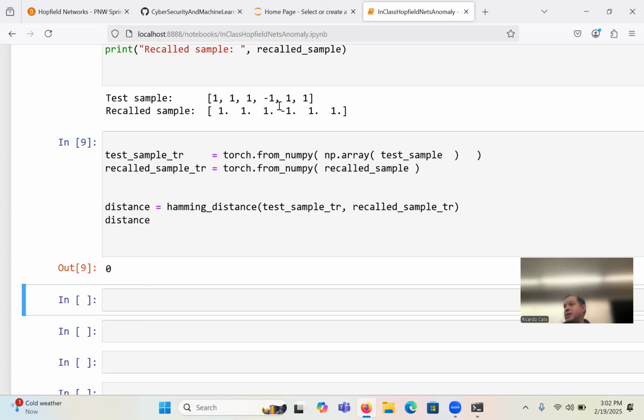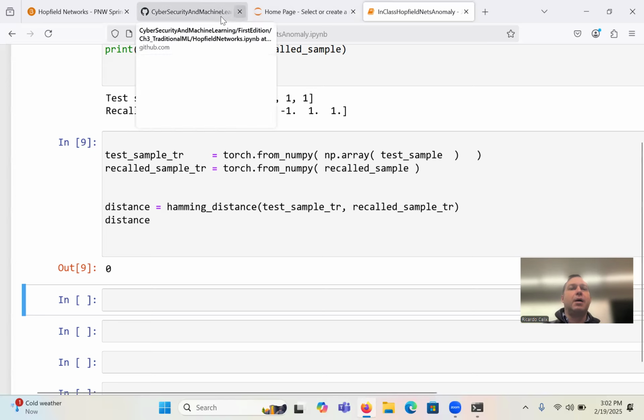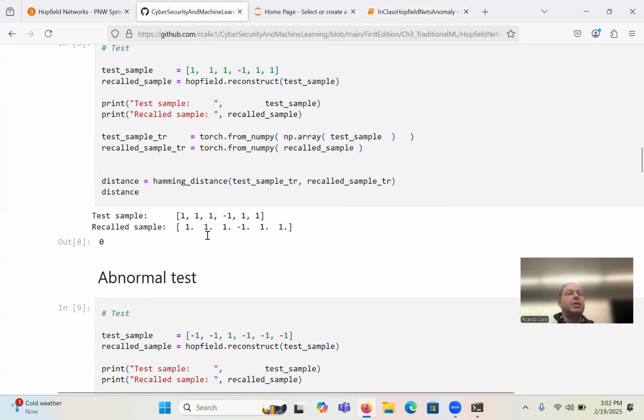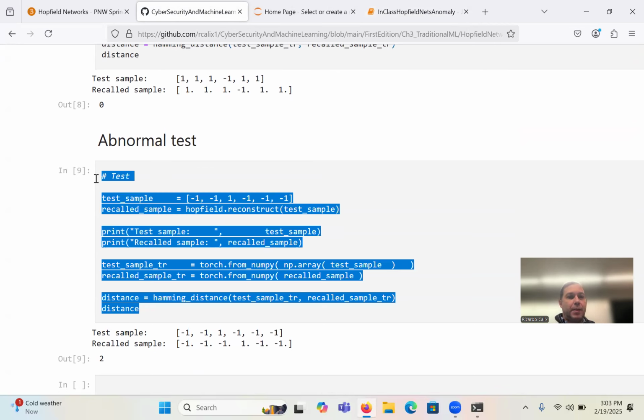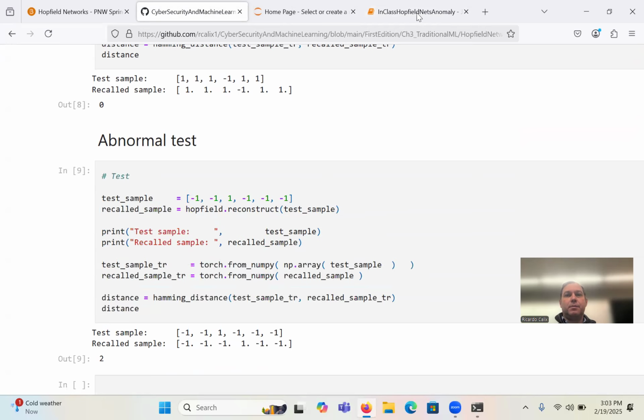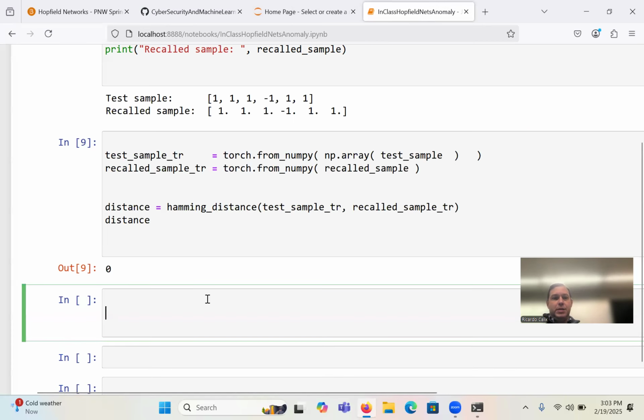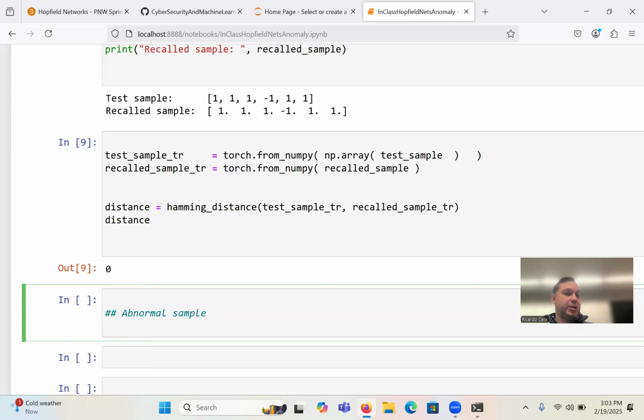All right. So now let's complete the exercise. Now we're going to look at the same thing, but with a pattern that looks a little bit different, right? And see what happens. So I'm going to go back to the code, go to this section, and call this one an abnormal pattern. So let me copy this part. So this is going to be an abnormal sample. And in cybersecurity, this is pretty common.